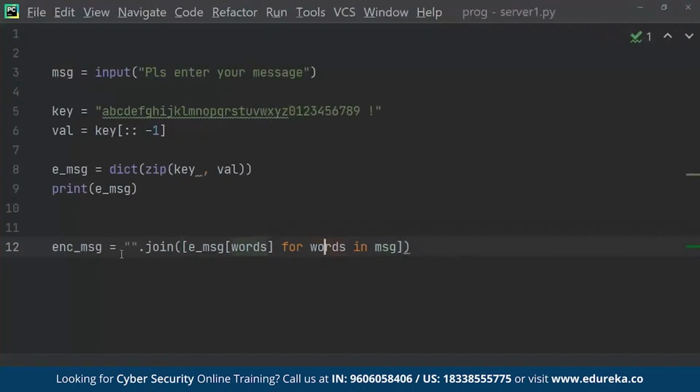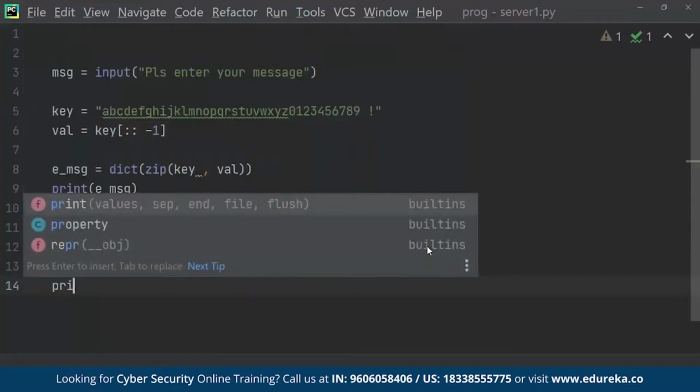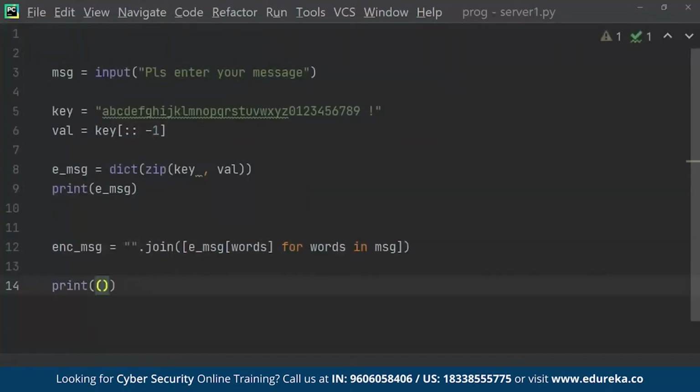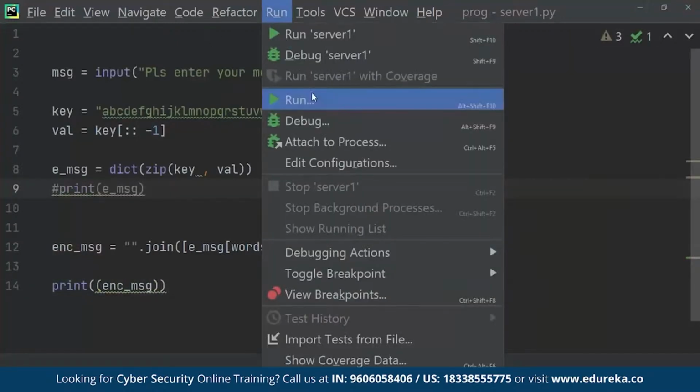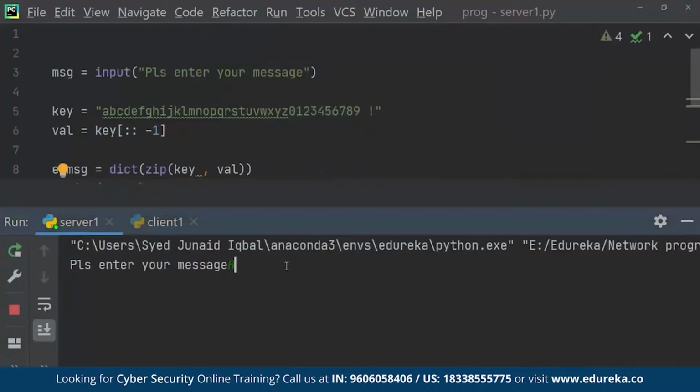After performing this, we'll have our encrypted message. If you don't believe me, let me quickly walk you through this. Let me print encrypted message, enc_message, and let me comment this out. We don't want to print our encryption key over here. Let me quickly run this. Let's give a message something like, hi, it's a beautiful day.